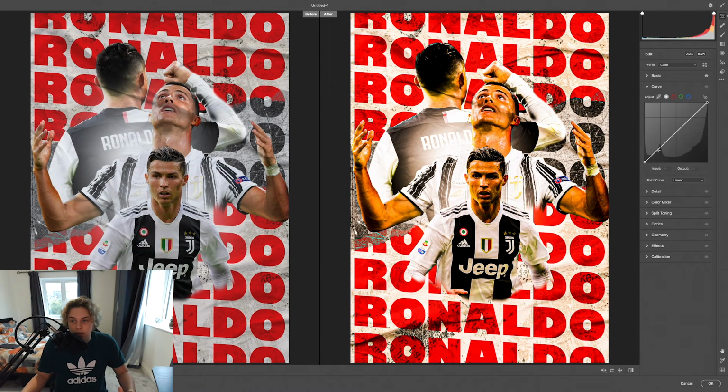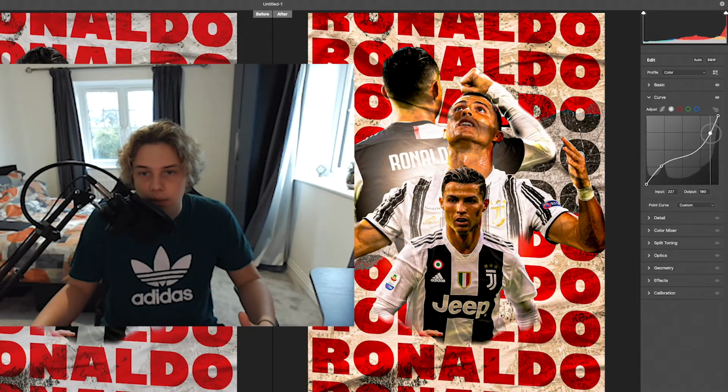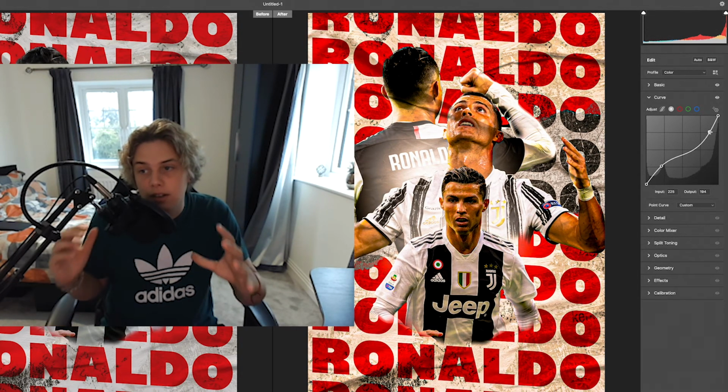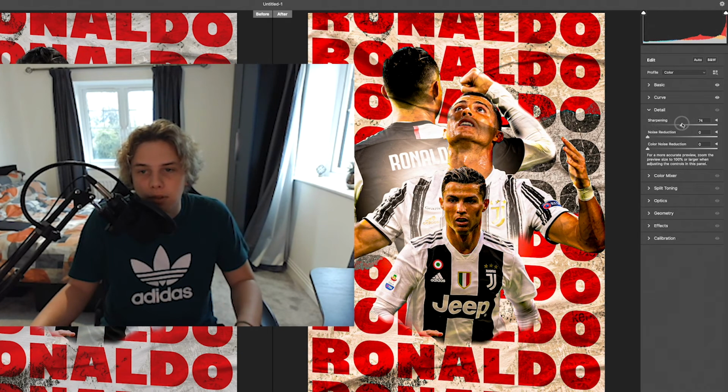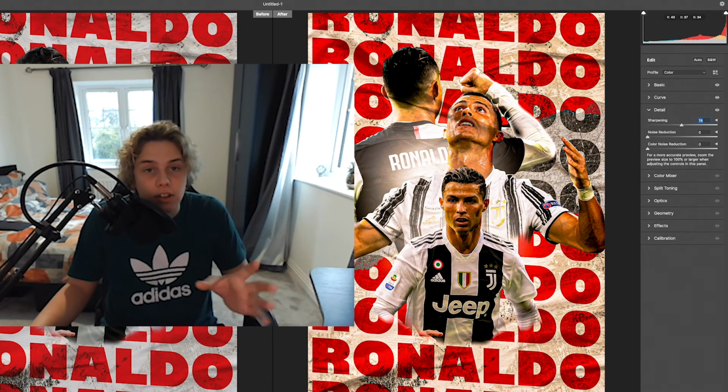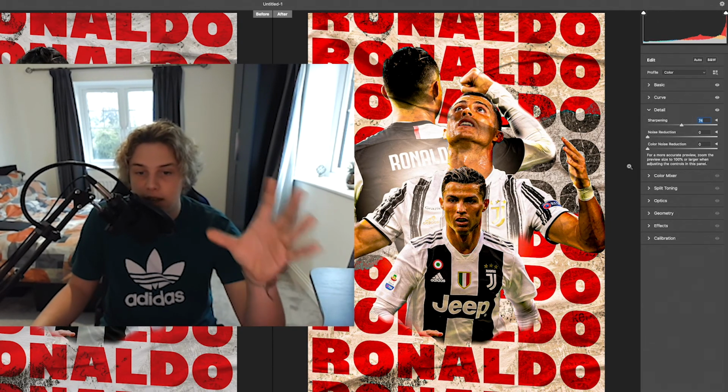Then we go to the curve. You can bring this up or down depending on how you want it to look. I'm going to bring it sort of like a bended S, because that looks quite good. And then sharpening you bring up as well, just to make it look a whole lot crisper than it did over here. So as you can see already, the before and after is completely different.